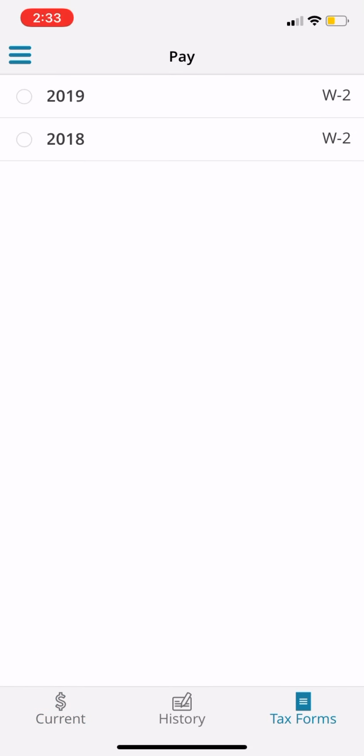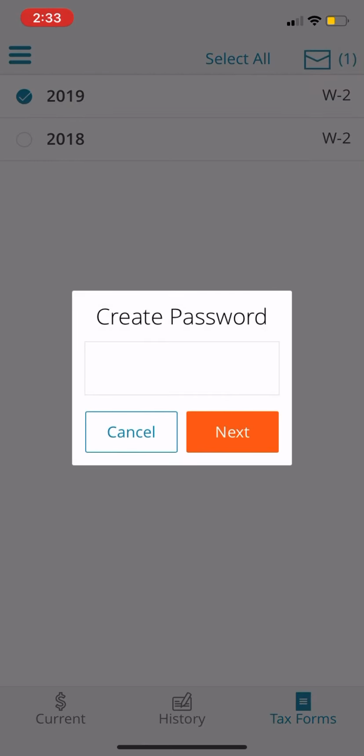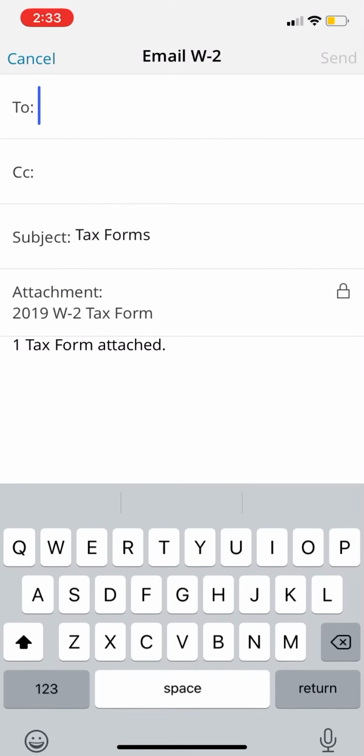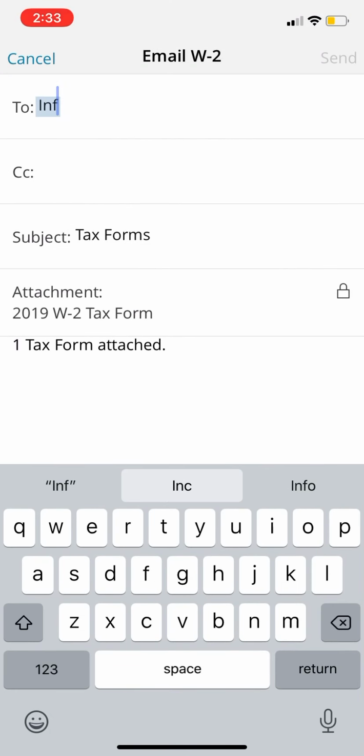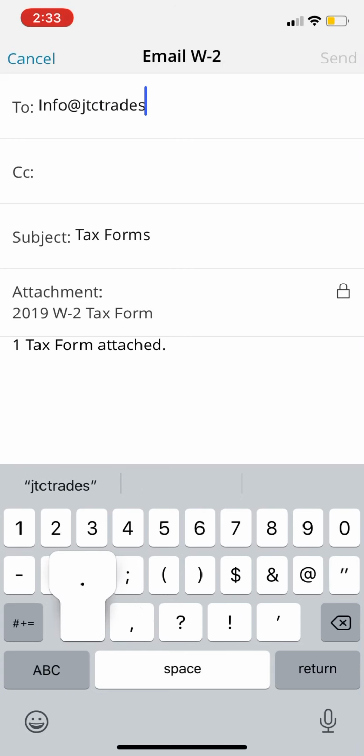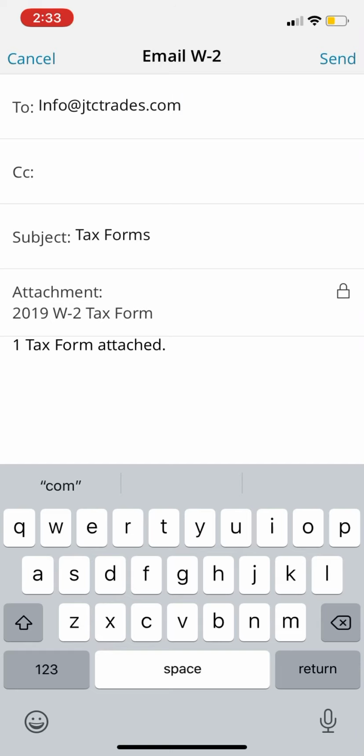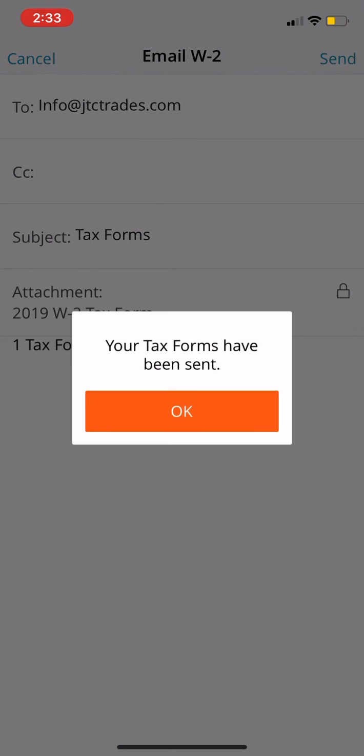Click on that, select the year you're trying to send to somebody, and then hit the top right-hand corner Mail button. You'll have to create a password. We'll just make a quick password here, ABC123, and then you're going to put in the email address of the person that you're wanting to send this to. Your tax professional. We'll use jtctrades.com for this one. Simply send that form and wait for that person to collect the email.